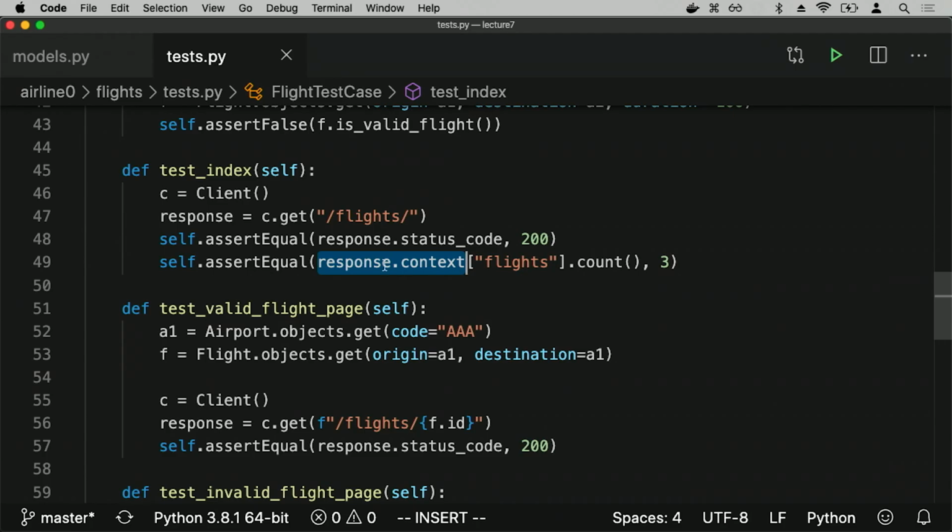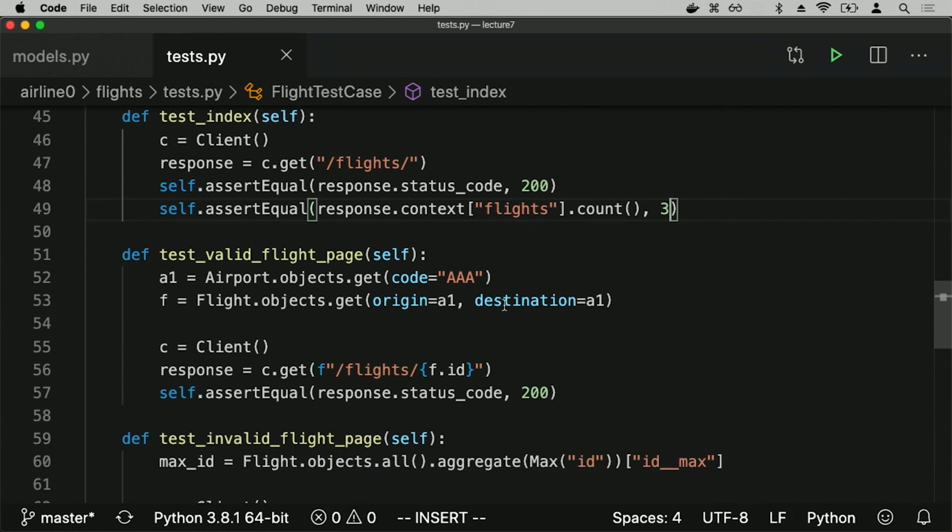And on the index page for all my flights, I would expect that to contain a listing of all of the flights. And we created 3 sample flights inside of this test database. So I should be able to assert that these two things are equal. Response.context flights gets me whatever was passed in as flights in the context. .count, well, that better be 3, because I want to make sure that there are exactly 3 results that come back when I look at the context and access whatever happens to be inside of that flights key. There are other tests I can run as well.